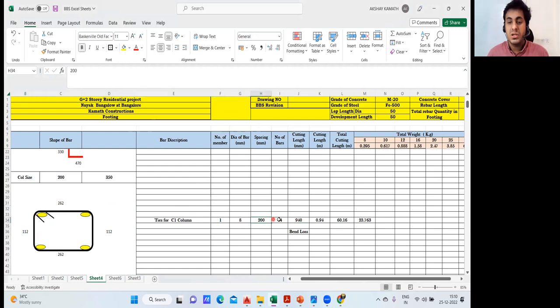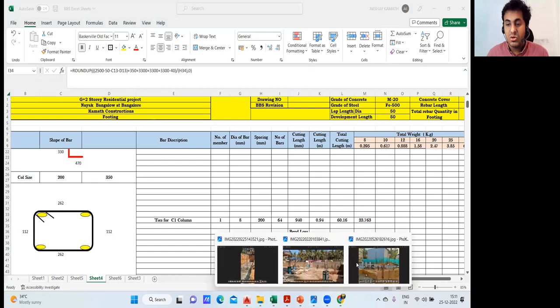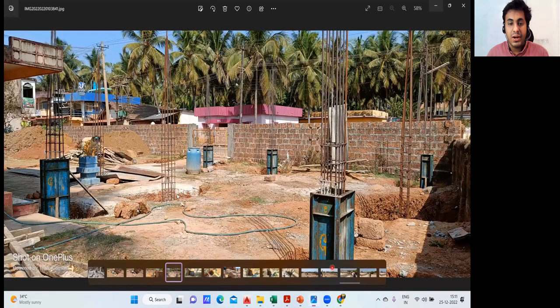You understood the spacing. Now we'll find the number of bars. Means, for example, practically, you can see a lot of stirrups given here. A lot of stirrups, like 1, 2, 3, 4, 5, 6, 7, 8, 9, 10. So many stirrups are there.